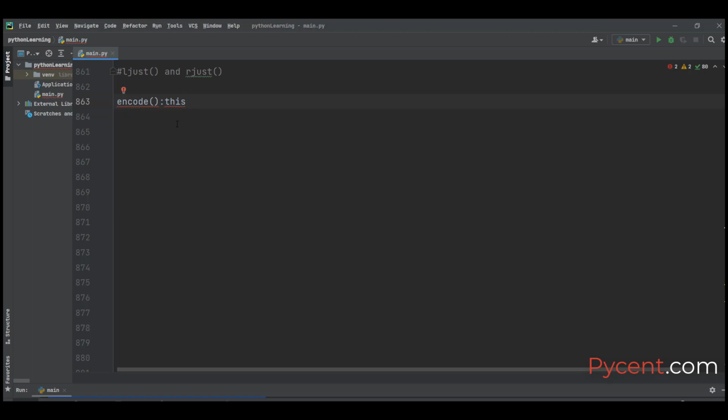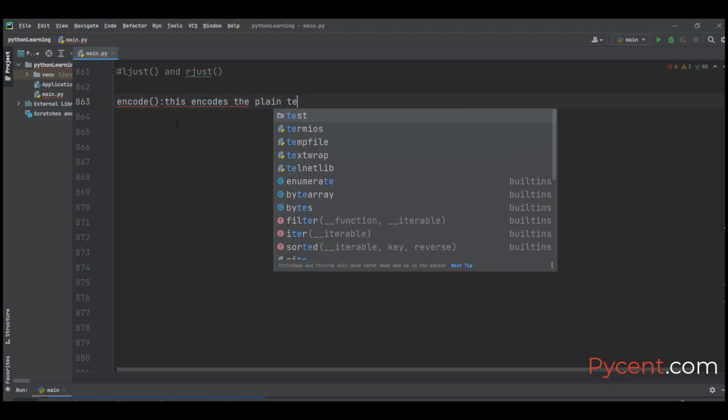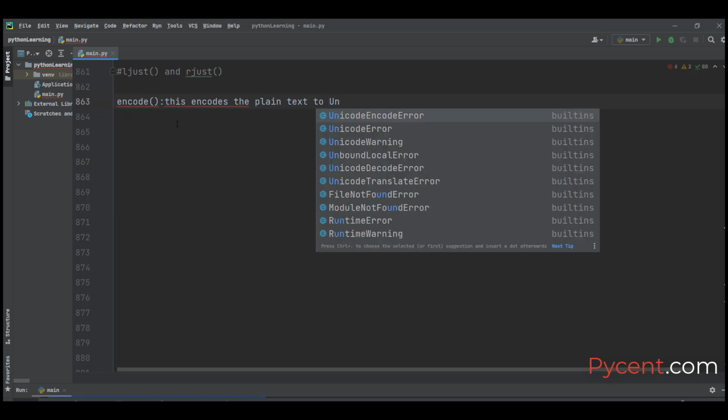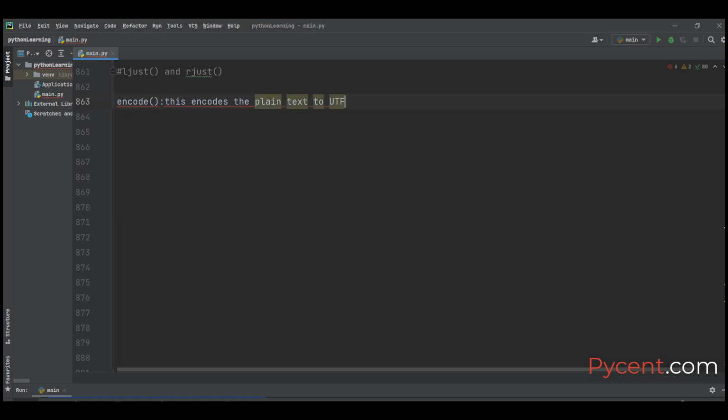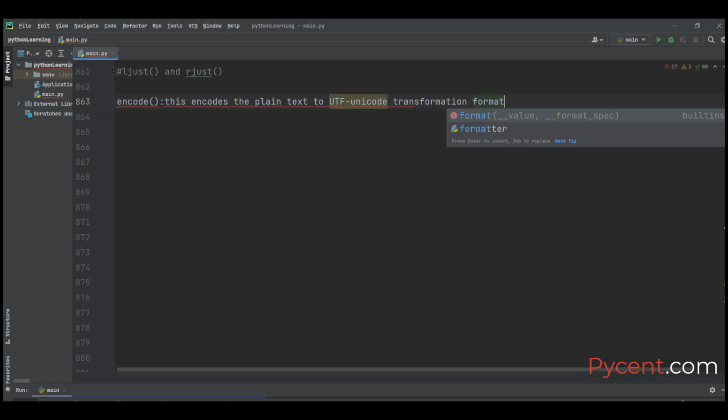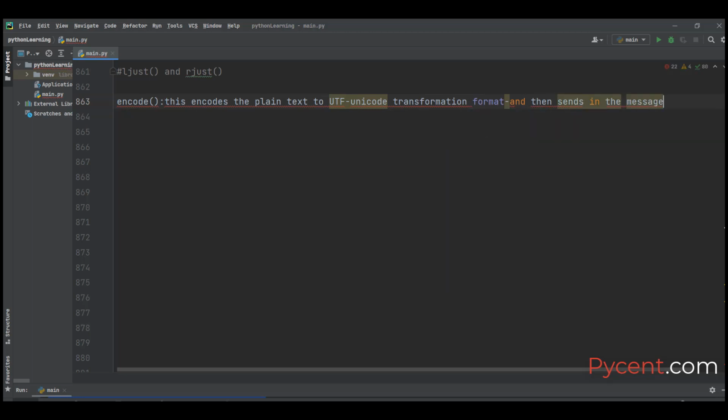So what exactly does this do? This encodes the plain text to UTF. Okay, now what is the UTF? You should be knowing this. It's called a Unicode Transformation Format. Okay, and then send them the message. So that is how this Unicode works.